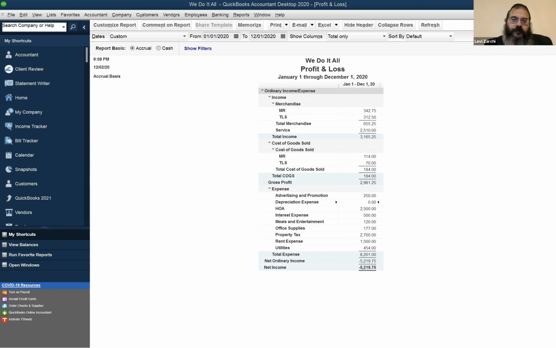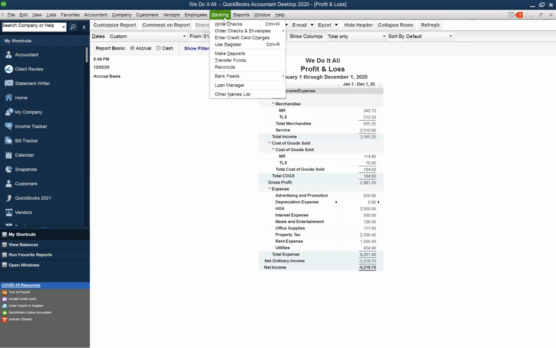So you have to go to make deposits. You go banking, drop down, make deposit, put it in. Again, this is a technical exercise, what you're doing now. When you're running a business, you don't do this until it's really going. So I went to banking and I went to make deposits.